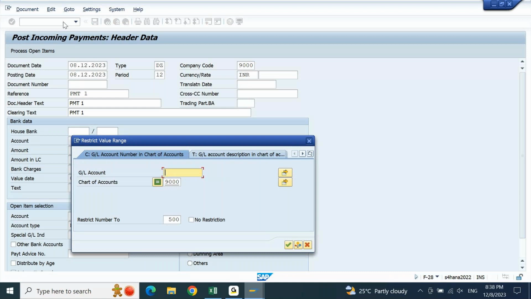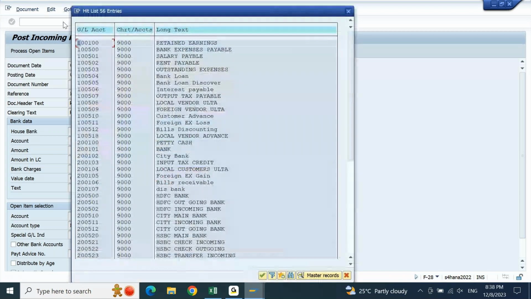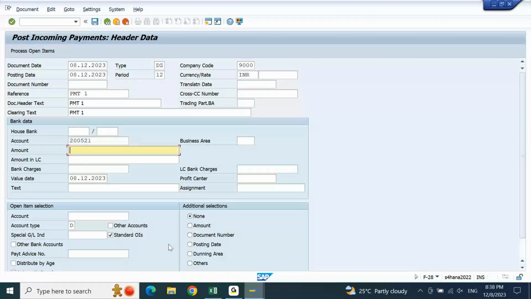Account, I will be selecting HSBC check incoming GL account, because for this HSBC bank we are working on bank reconciliation. I'll select HSBC check incoming, amount same amount 45,000, and the text payment 1. I am not assigning any profit center to the bank GL account, assuming system is going to perform passive document splitting here, because this is a payment transaction. Payment is a clearing entry. For clearing entry, passive document splitting will be coming into the picture.